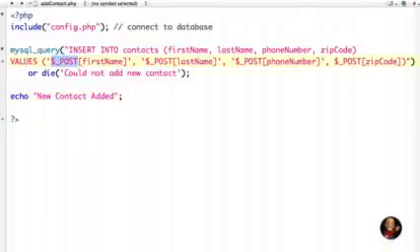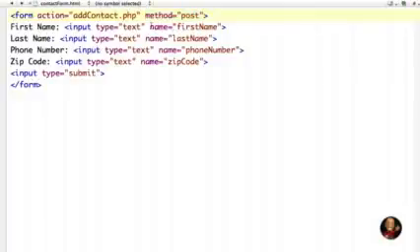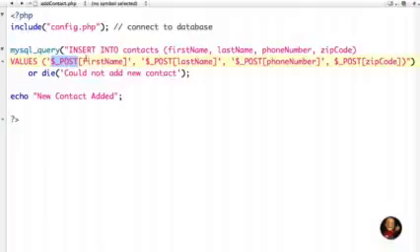$_POST. And going back over here again, I created a name, or you can think of this as a variable, for each one of these fields. So first name, I'm creating a variable called first name, last name, phone number, zip code, and so forth. So if you come back over to add contact.php, that's why inside here I said first name, last name, phone number, zip code. So hopefully that's making sense. Hopefully it's sinking in there.